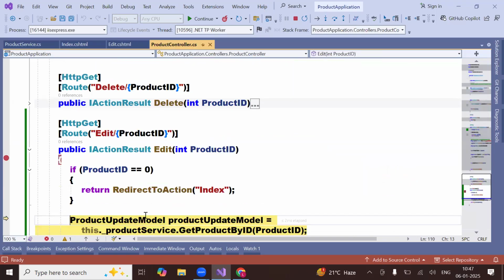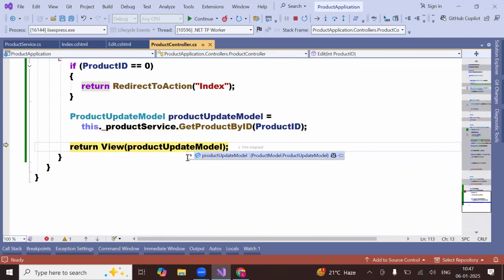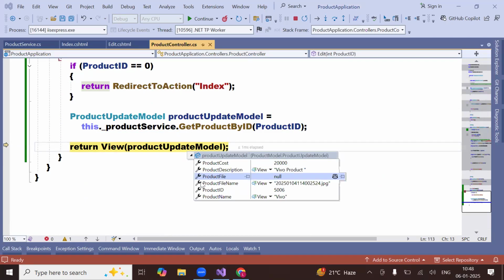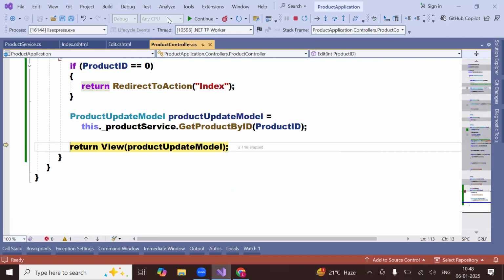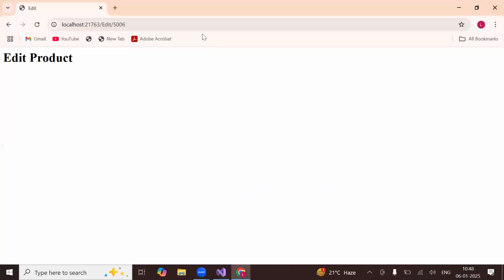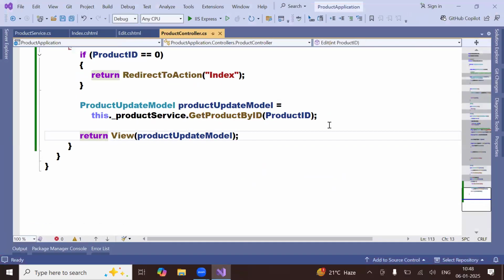And then the update model will call that particular view. Now you see the view is having everything except the product file is null. And then continue. Now you got the data, but it is not showing in the view. So let us build the view.